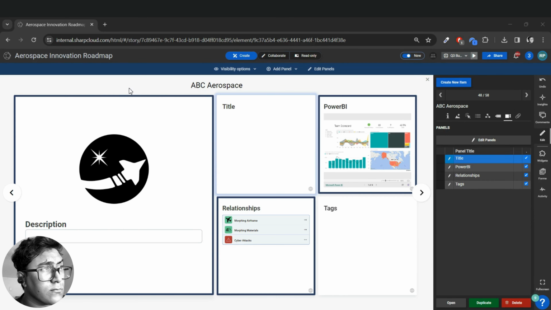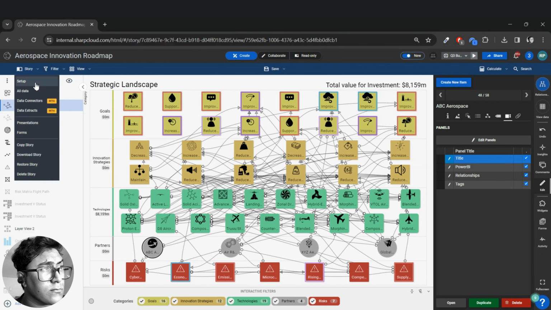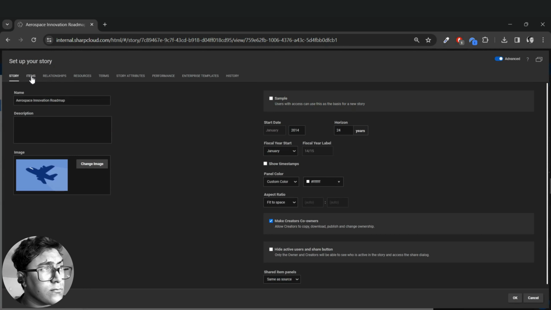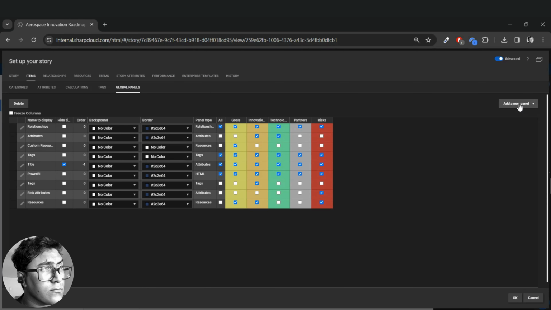To create a panel that exists across a category, or a global panel, the first step to do is to head into the story setup, into items, and then into global panels. Here, clicking on the drop-down on the right-hand side, you get to see the different types of panels that we have within SharpCloud, as you saw in the previous screen.